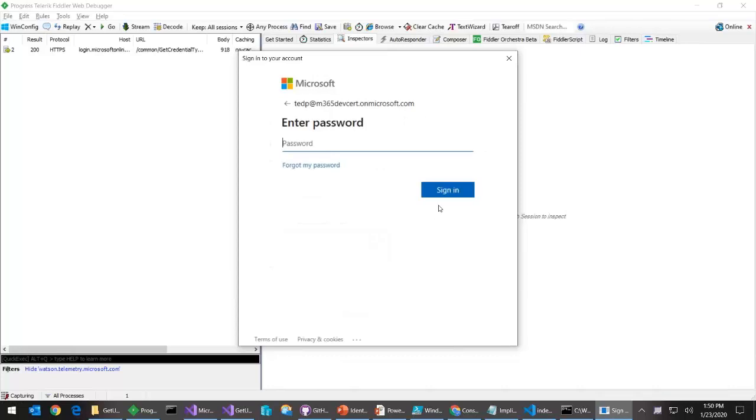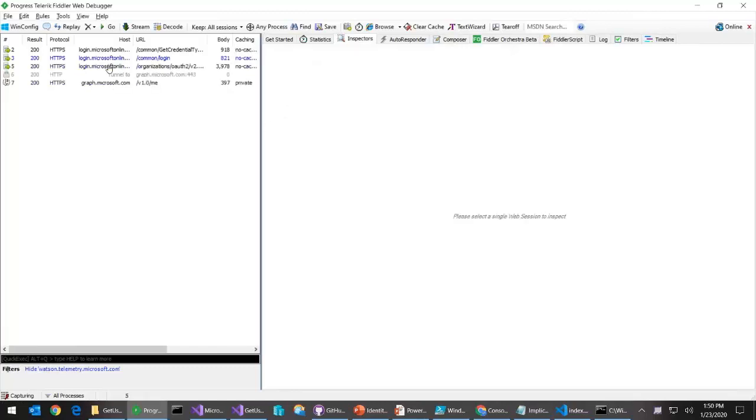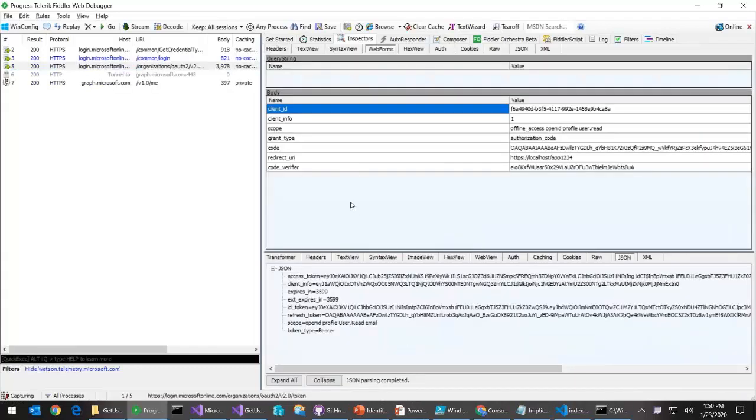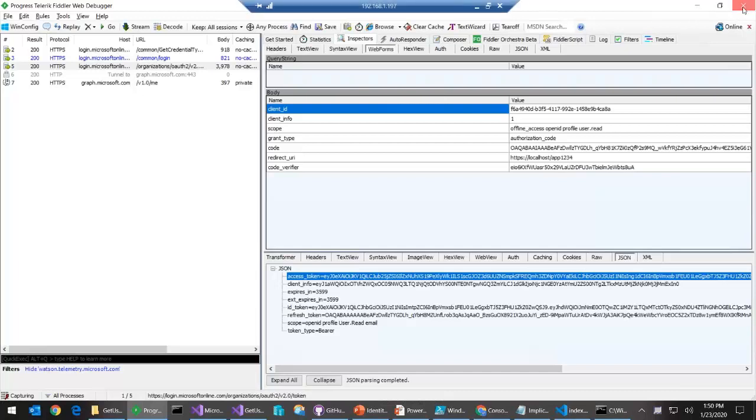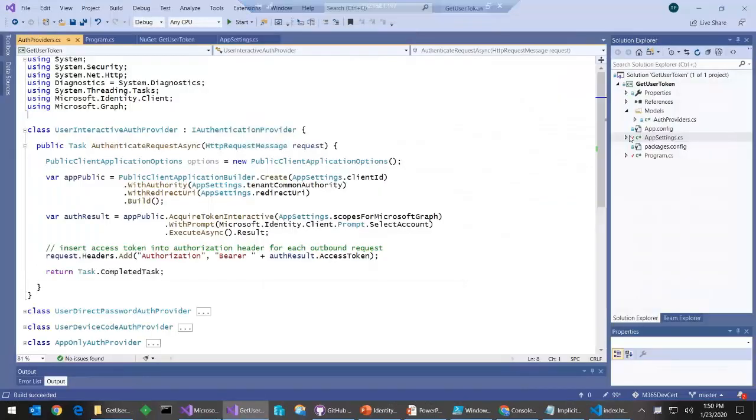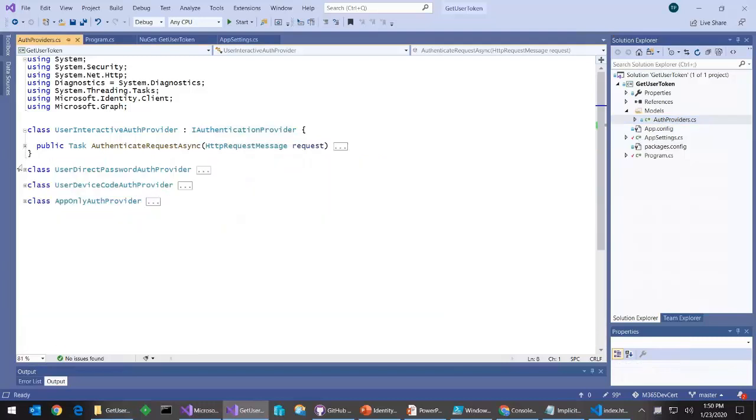As I put in my credentials and we authenticate, you can see that it's able to make a call and pass in all kinds of things that we need. Then finally, I get back this object that has the access token. Now let's look at a second example. You've seen the first auth provider that does interactive.